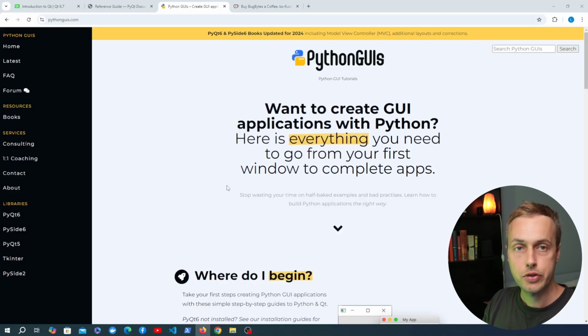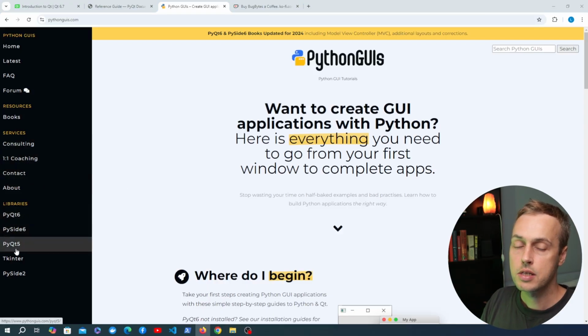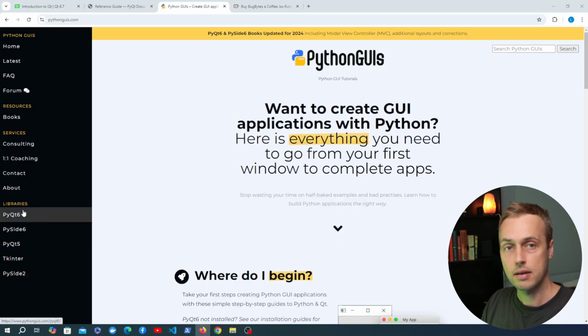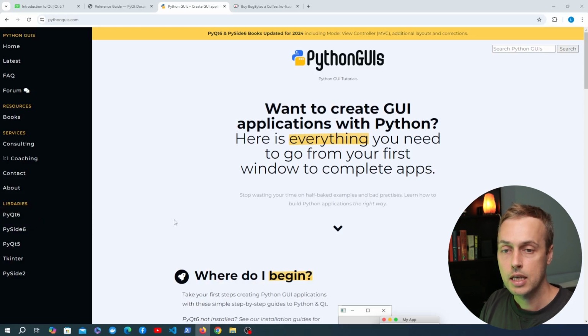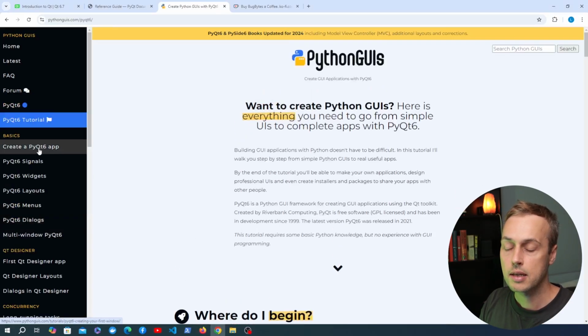Now, if you're building desktop apps with Python using the Qt framework, there are different packages or libraries that you might want to use. For example, PyQt5 and PyQt6, these are basically identical in terms of the APIs that are used. So if you learn one of them, you're going to be able to learn the other one. And that's because the bindings are named after the code that's in the underlying C++ package. So they have a very similar API, but we're going to focus on PyQt6 in this video. So let's click that just now.